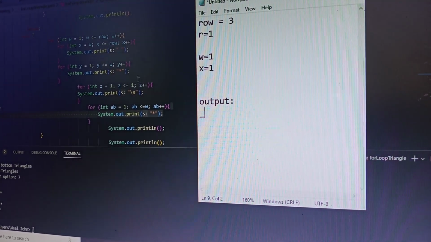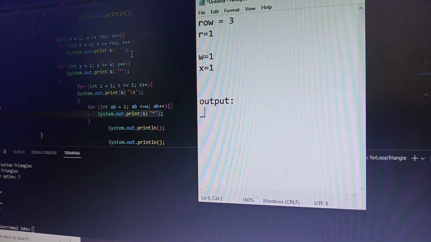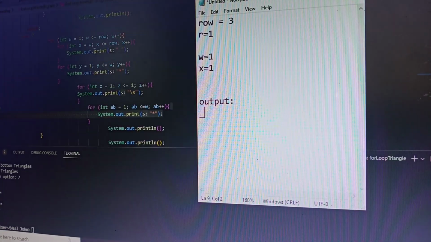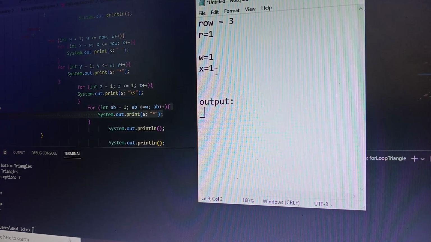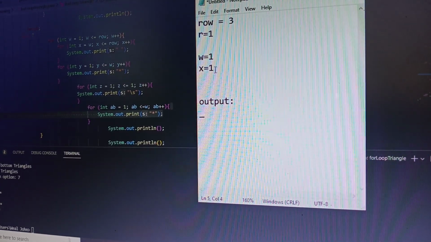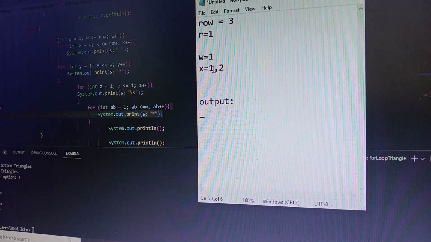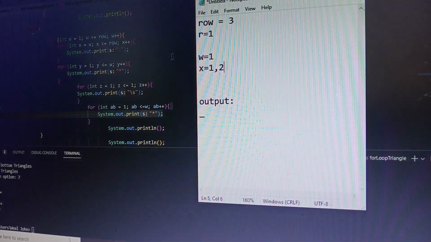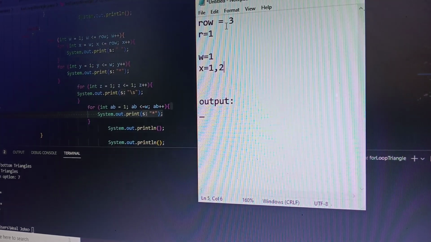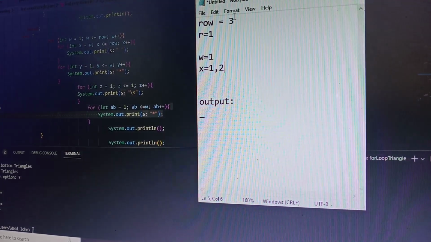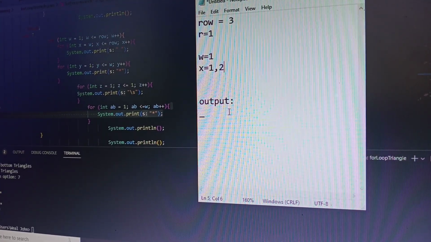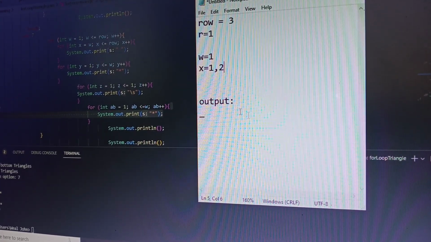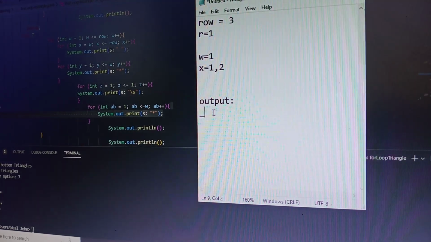Then the next condition, which is increment: 1 will now become 2. Then is 2 less than equals to row, which is 3, then true, then proceed to System.out.print, which will print space.